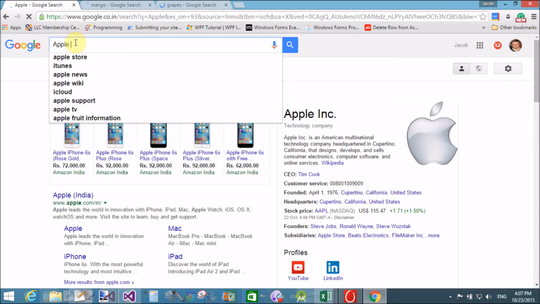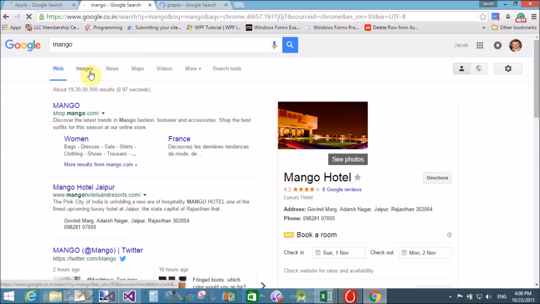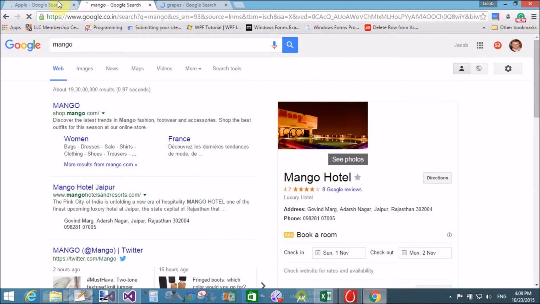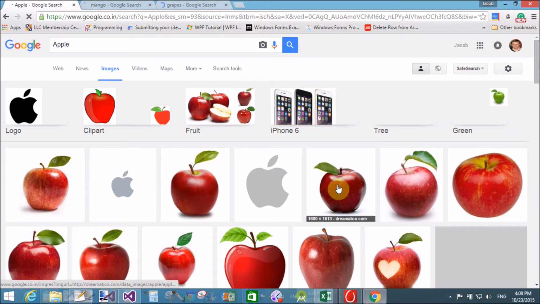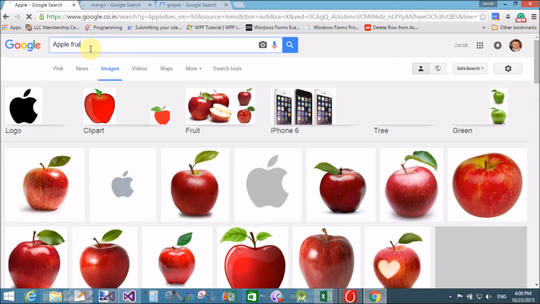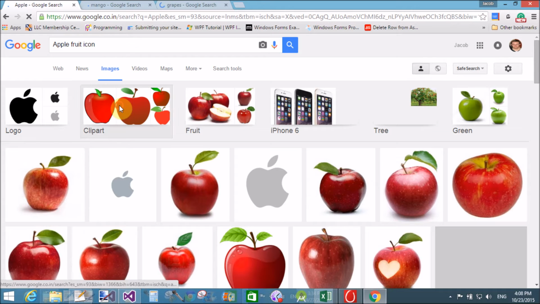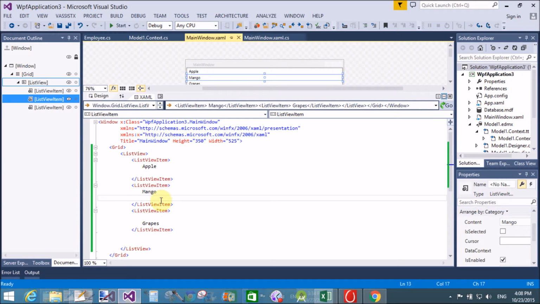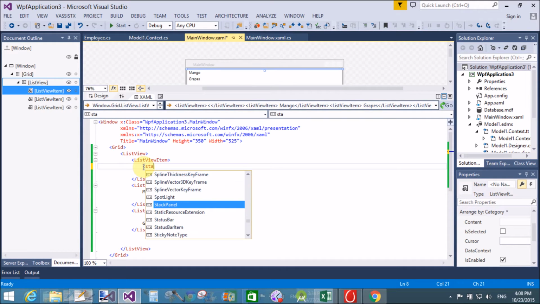Yeah, that's fine. It's a pretty cool apple fruit icon. Okay, now try to use the snipping tool to get some images before this.